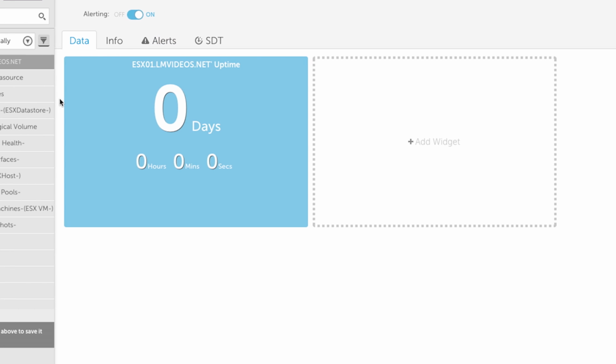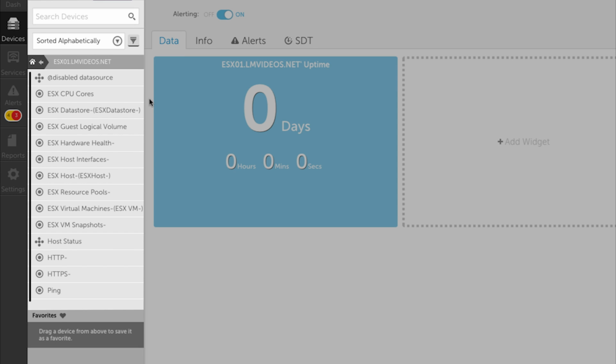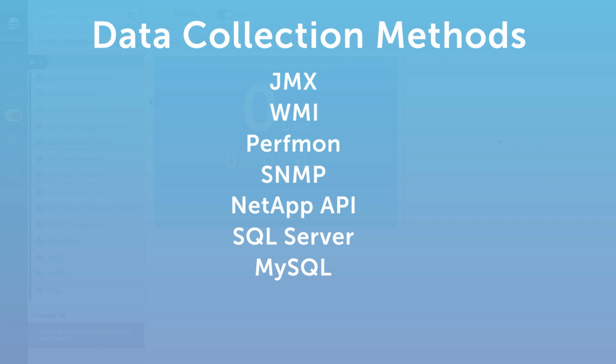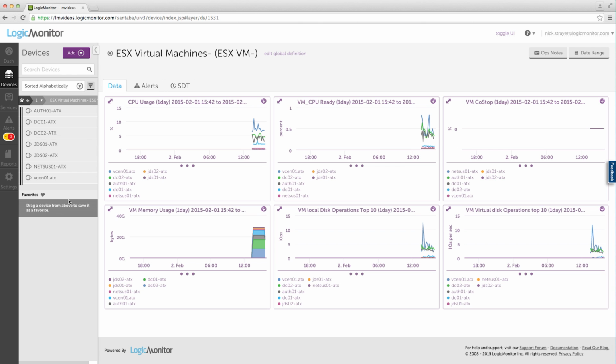Once you're done, LogicMonitor automatically detects and displays all the important data for that device. LogicMonitor uses over 20 standard protocols to identify what a device is, including native data collection by JMX, WMI for Windows, perfmon, SNMP, the NetApp API, SQL Server, MySQL, Oracle, and Postgres, just to name a few. Because LogicMonitor automatically detects and configures monitoring for devices, you'll never have unmonitored infrastructure again.